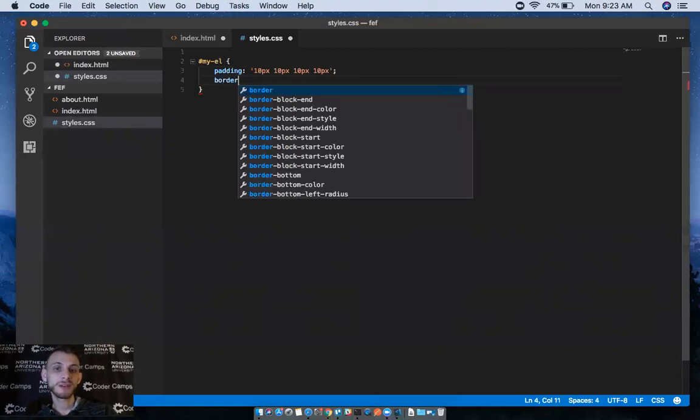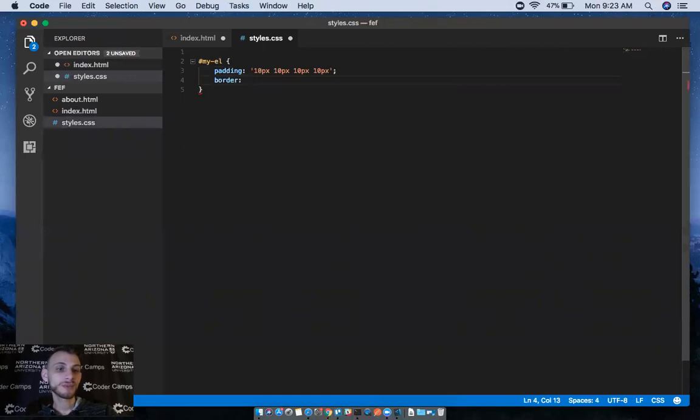Okay, next let's give it a border. Now, the way border works is we first have to specify the thickness of the border, and I'll just say it's 1 pixel, and then we have to put the style of the border, which I'll just say is solid, and then the color of the border, which I'll just say is black. And then finally, we'll put the margin. Again, margin is the spacing on the outside of the box. So I'm just going to put 50 pixels for each side.